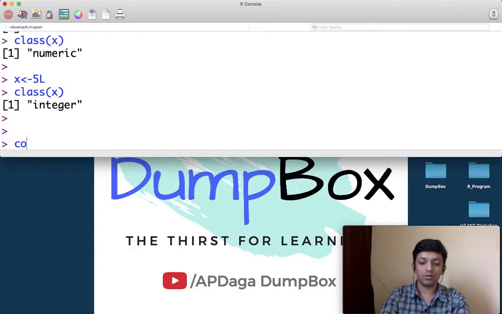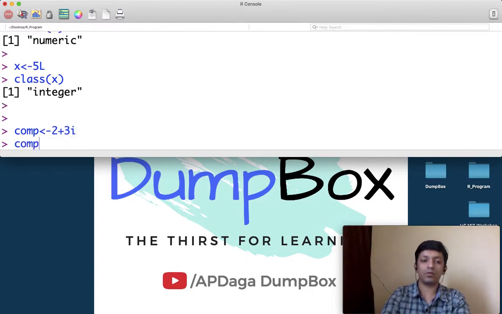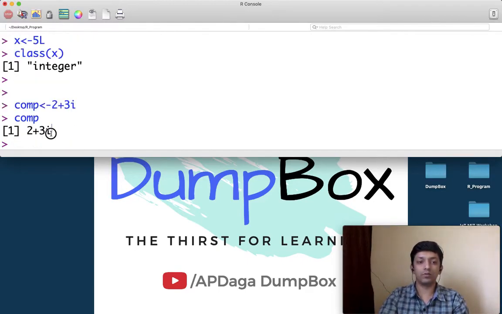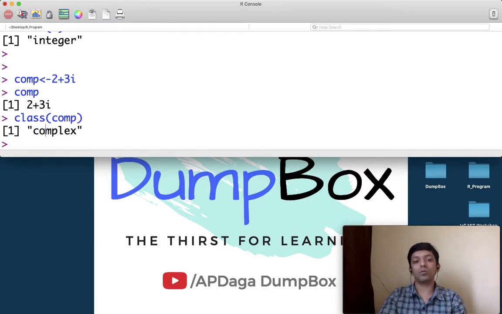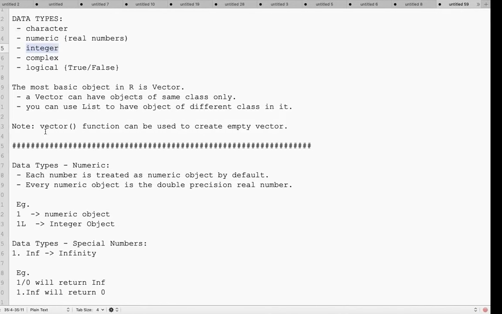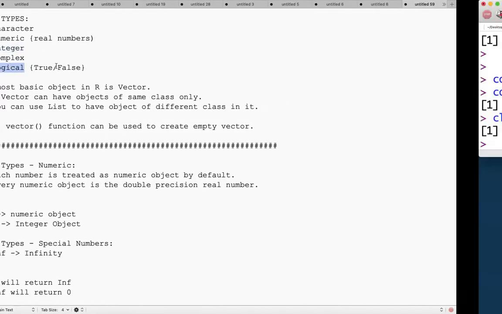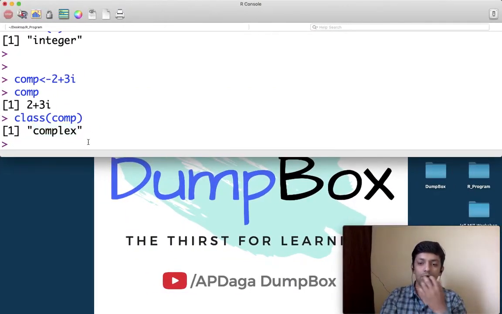Now complex, I can assign another value, like I will take comp as a variable name. I will write 2 plus 3i. Here i indicates the imaginary part. So if I write comp, this is the value, it is a complex number, and if I check the class of comp, it is complex, the data type is complex.